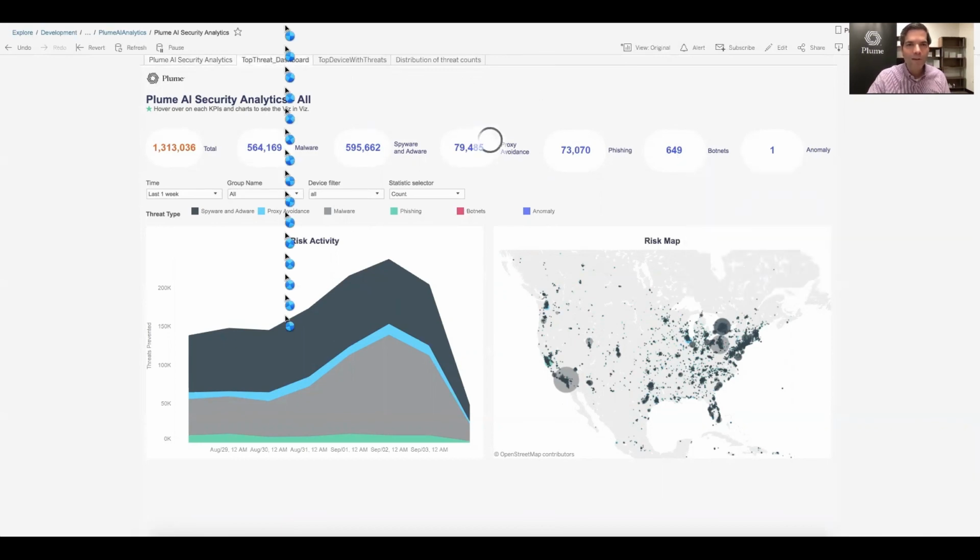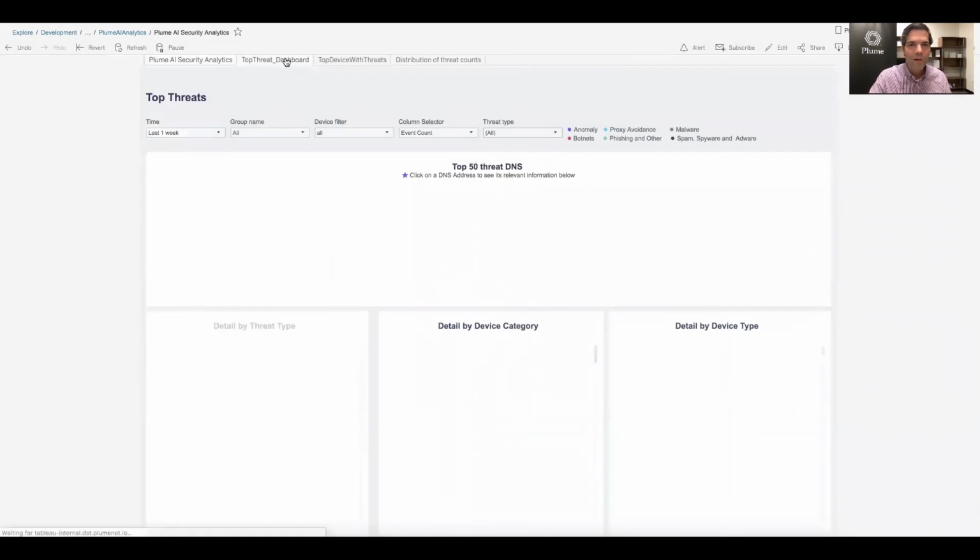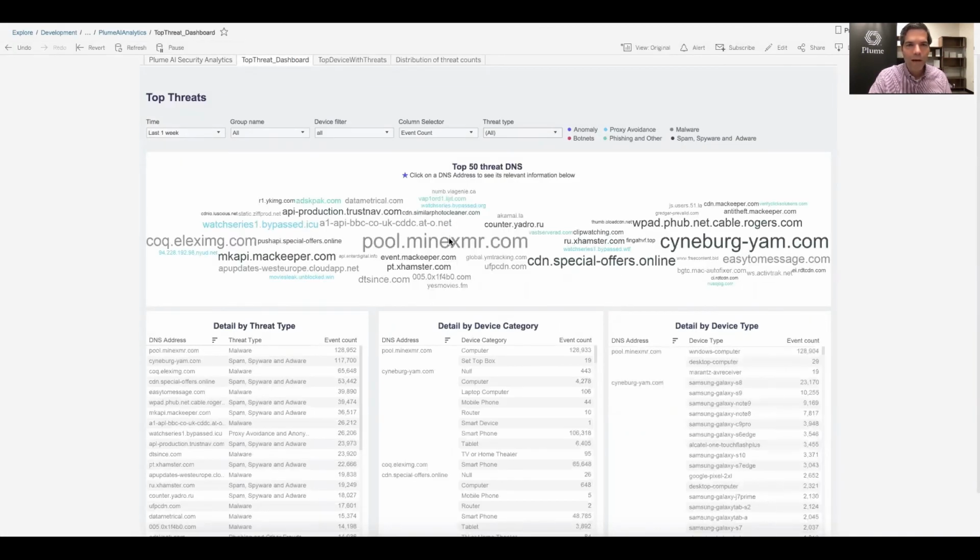If I wanted to dive in here to see what the threats are, I can go in here to see the top level of threat. And for this network, right over the last week, most of the threats are coming in from crypto miners that are trying to take over browsers for my customers. And I have about 130,000 of those blocked throughout this week.